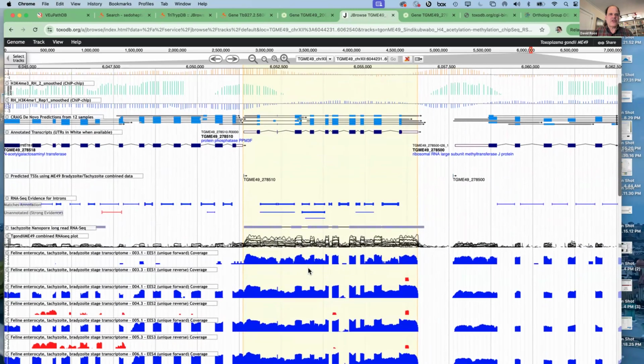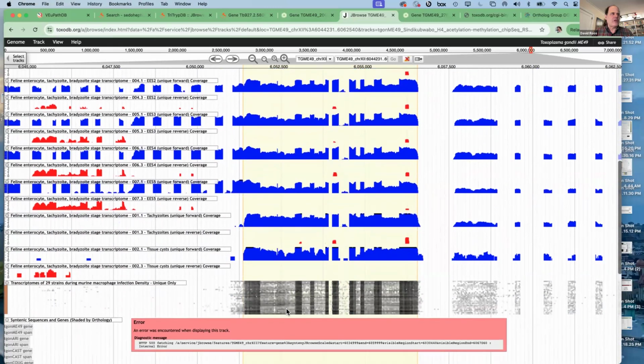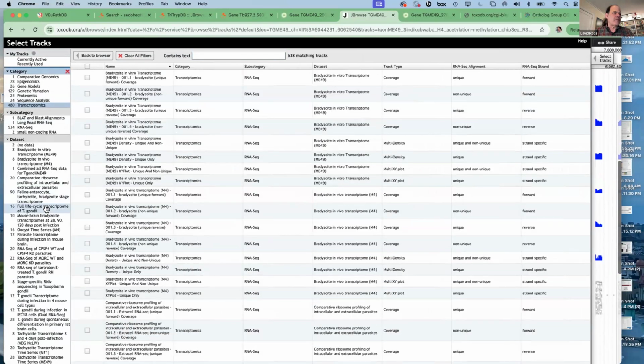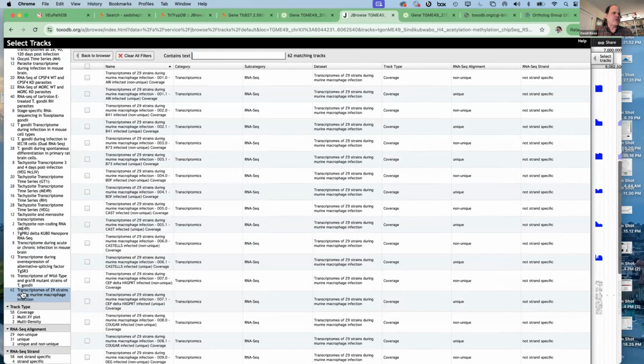We can see that this is consistent with individual experiments. Now, in addition to the same tracks that were turned on in the demonstration, I've also turned on one additional track that I particularly like using. This is a track which, under the transcriptomics site, is not strand-specific RNA-seq data, but it shows transcription from 29 different strains that span the diversity of genetic variability in Toxoplasma worldwide.